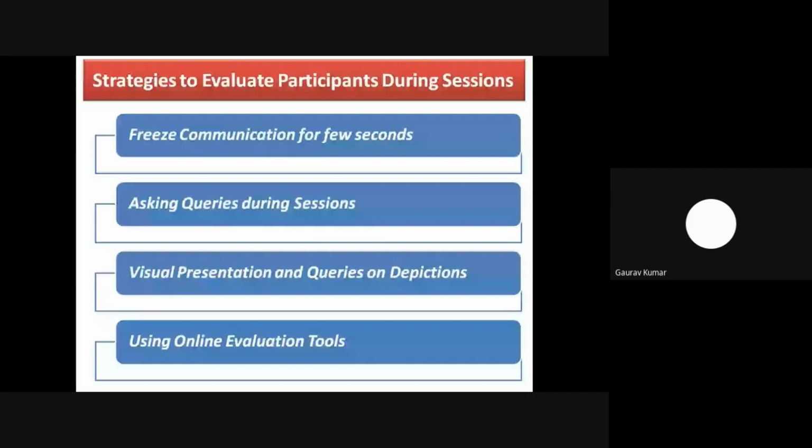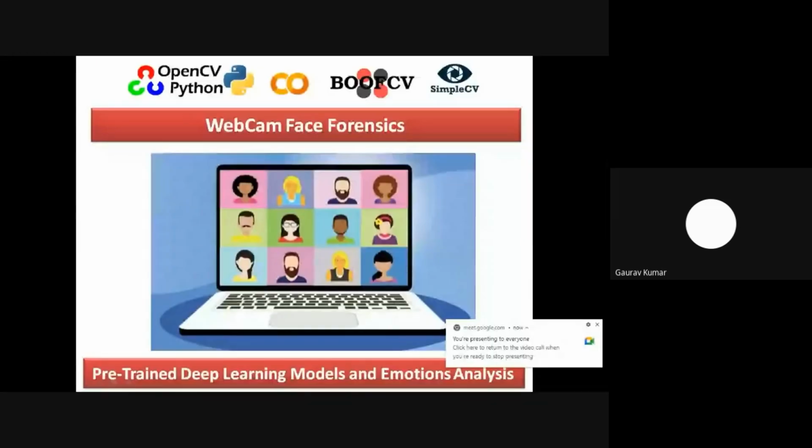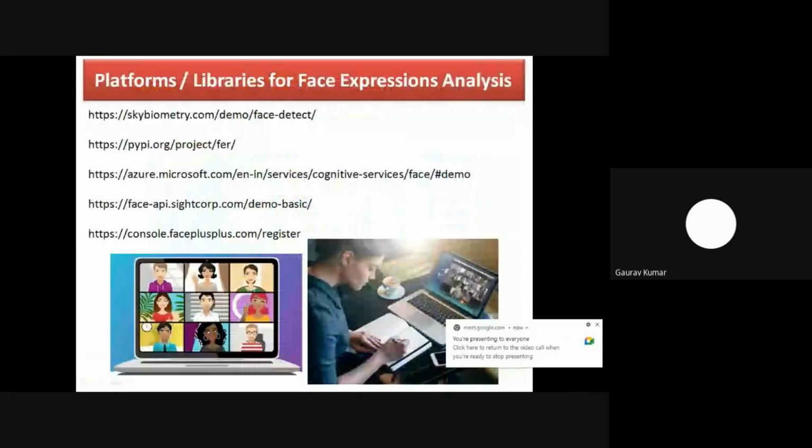Okay, now we will see those platforms which are artificial intelligence based, which are integrated with machine learning and deep learning to check attentiveness or presence of our participants, whether they are actually available or not in front of the camera. Okay, this is one task: whether participants are online or not, whether participants are attentive or not, they are getting content or not.